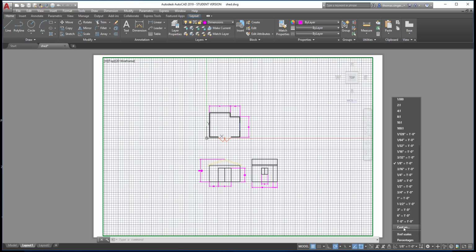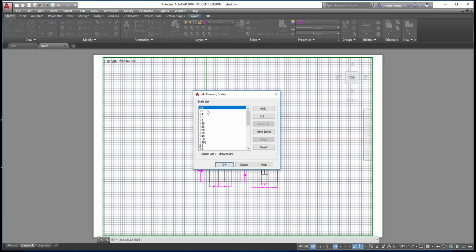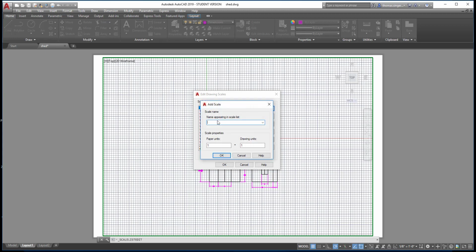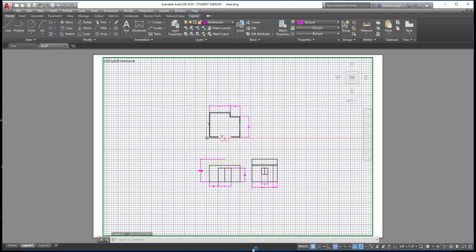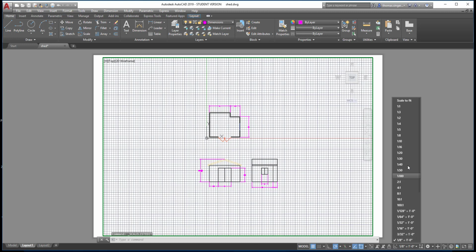So the custom scale allows us to type in a scaling factor. So if I want to add a one inch plotting scale to 3 inches in the drawing, I can add 1:3, and it's 1 paper unit to 3 drawing units. And now that 1 to 3 scale will show up on my list. But architectural scales, I can set up those too. And there's a 1/4, 3/16 to a foot.